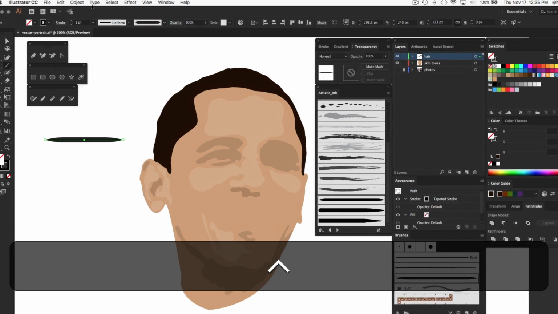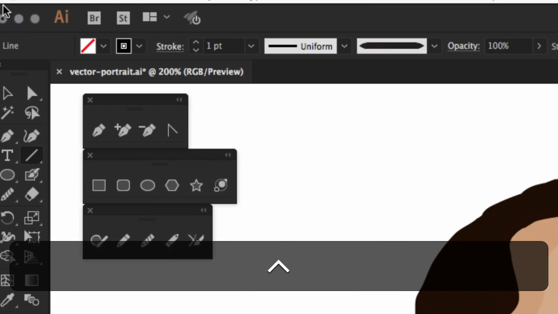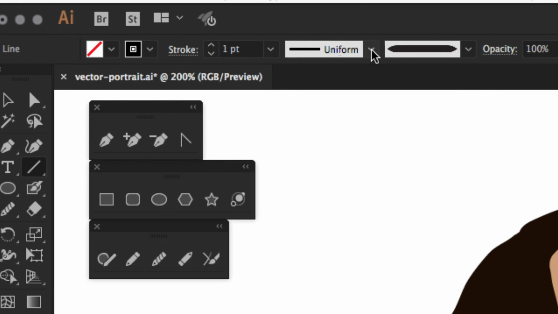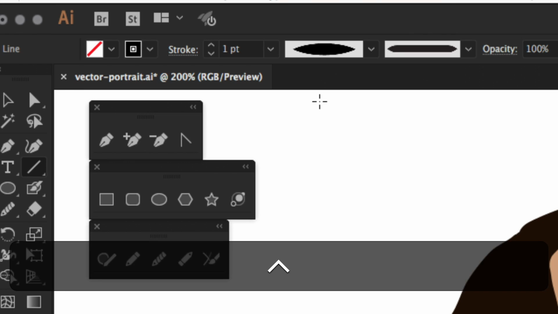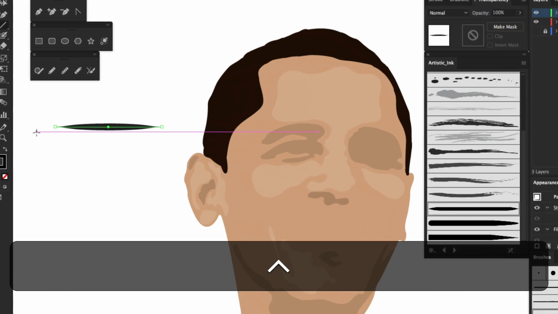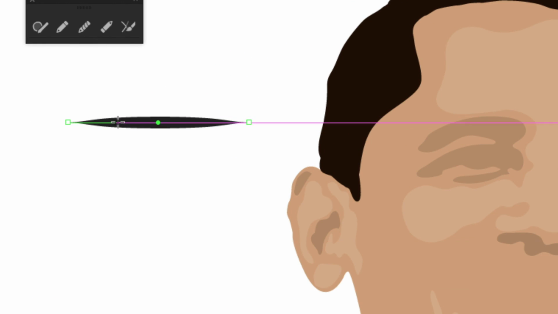And you have brush profiles in your control panel, which are right here. See where it says uniform? Right? You can choose width profile 1, which might be really good for like hair. Also, profile 5 would be pretty good for like eyelashes as well. So it gets a bit thicker on one end and thinner on the other. Okay, so I'm just going to choose width profile 1. Okay. And that now is what my brush looks like.